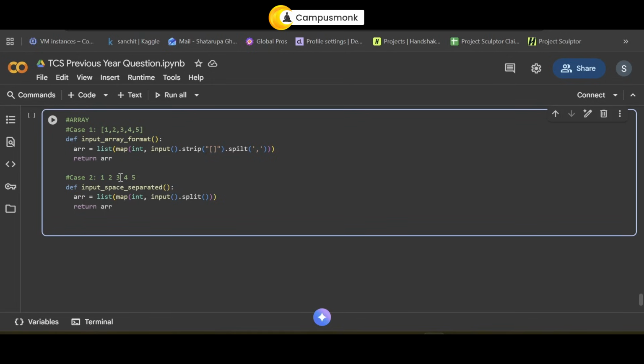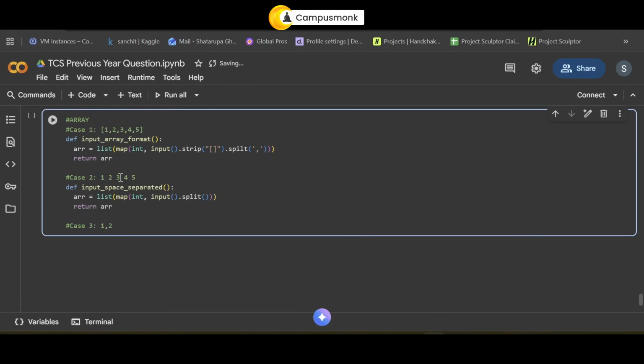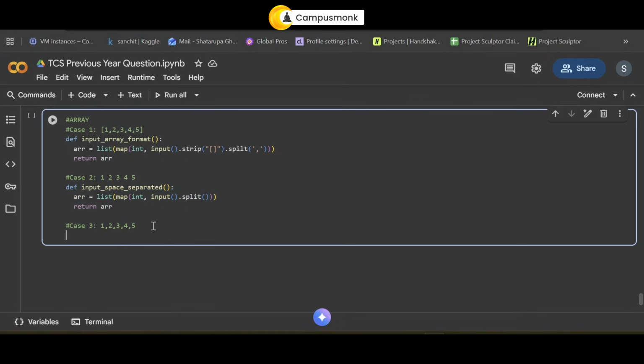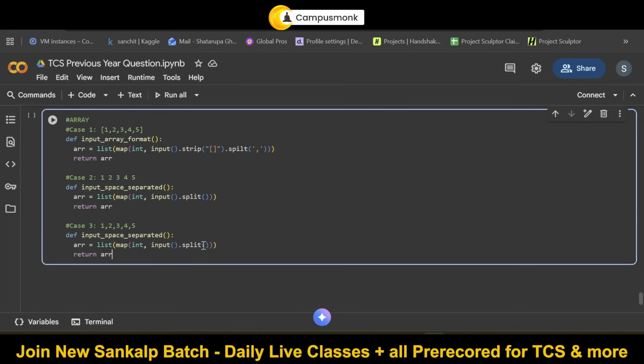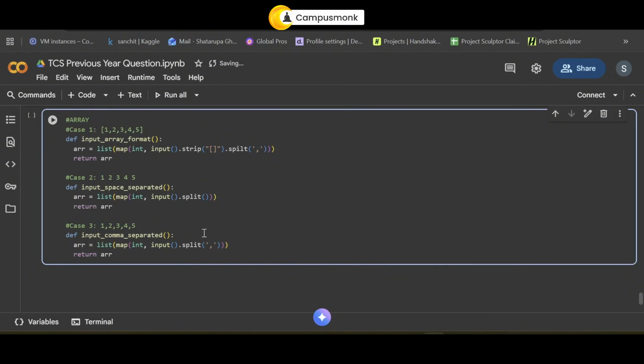All right, so the third case will be where it is like this: there are no square brackets, but there is a comma. So in this case, what will you do? Again, simple. I'm just going to copy this, paste it here, and instead of the space, you're just going to put a comma. And let's just change the name so it does not throw an error, say comma separated. So it will be same list map int. You're taking the input, then split and return ARR.